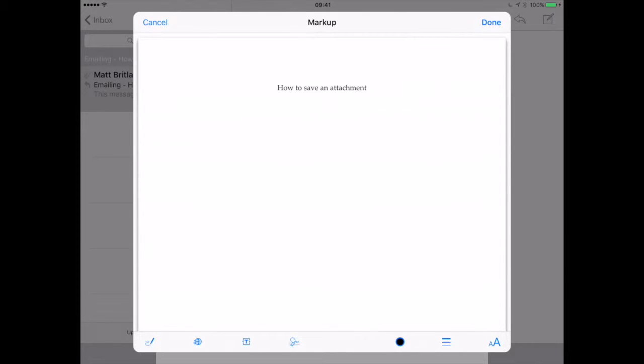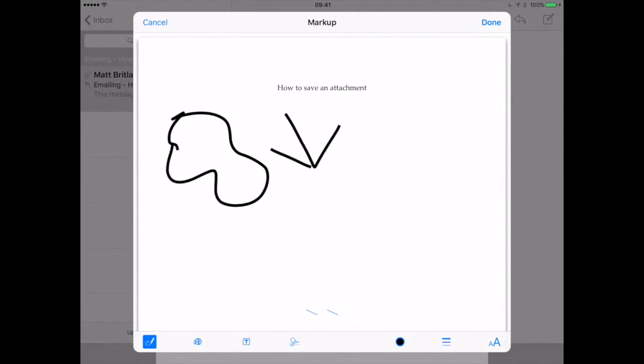I've got some icons at the bottom. If I choose the first one, it allows me to sketch something, perhaps draw an arrow. I can also draw a shape. So if I draw a square, at the bottom you'll see it automatically recognises it's a square and allows me to click that to create the square. And I can move that around if I want to. You know, you could do some writing.